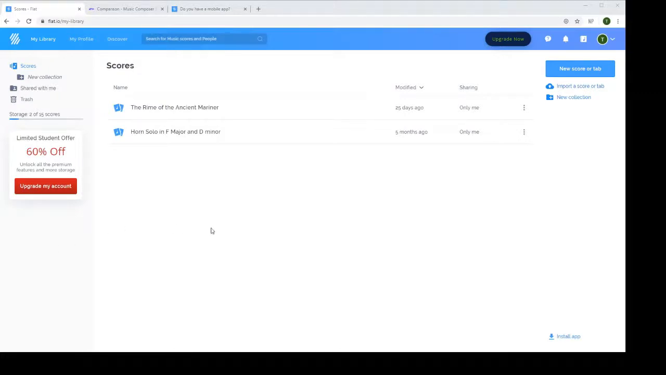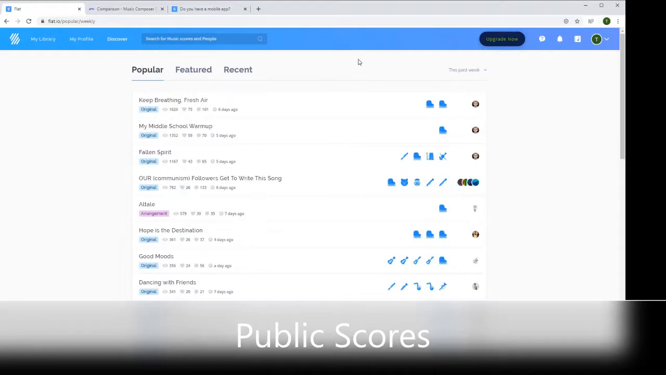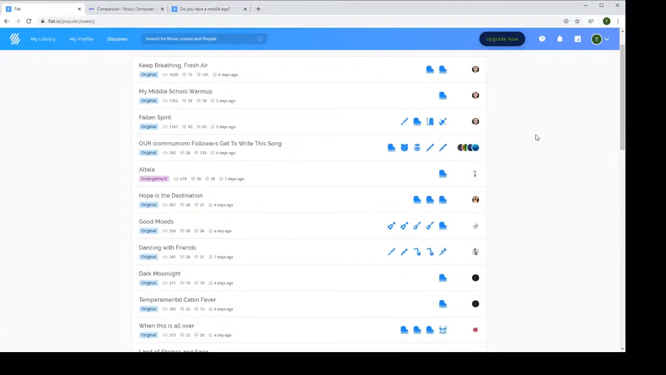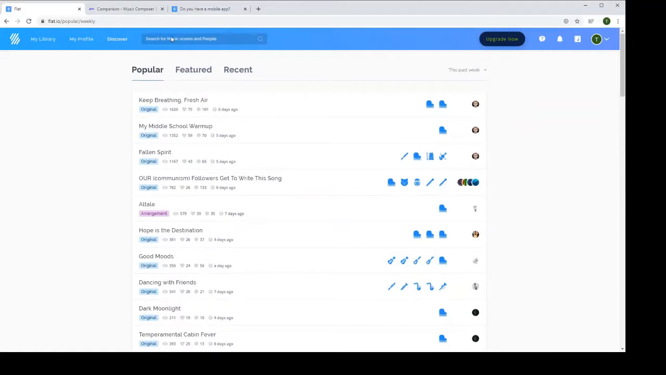So the whole purpose of Flat.io is to be able to write music and hear back what you're writing. And also, you can share your work with the community. If you go up here in the Discover page, you can see all of these arrangements that people have made. And also, if you're looking for a specific song, you can come up here and search for one.